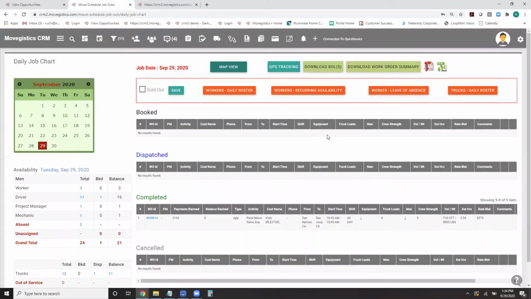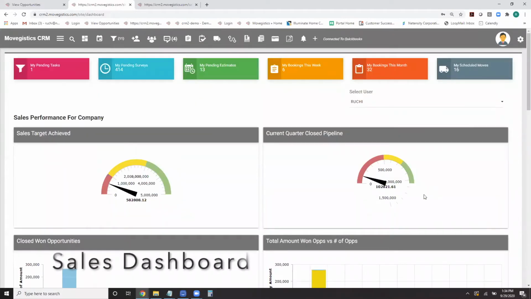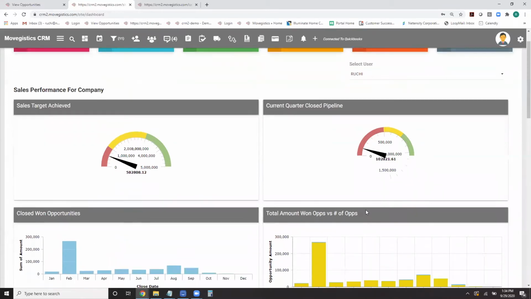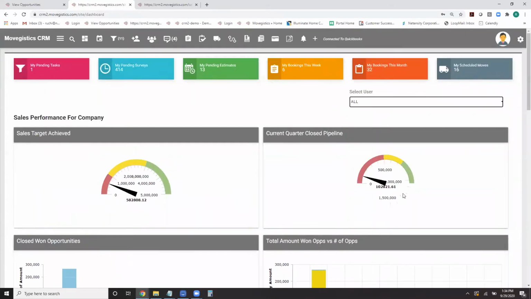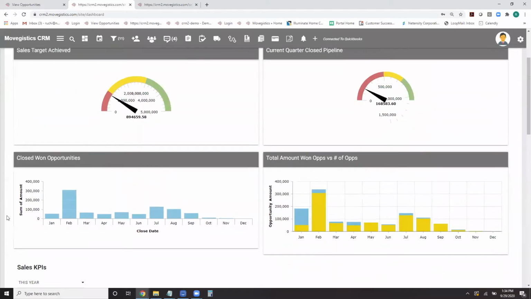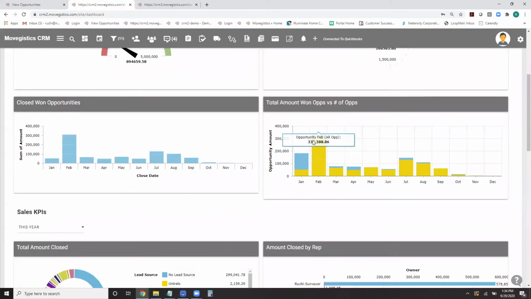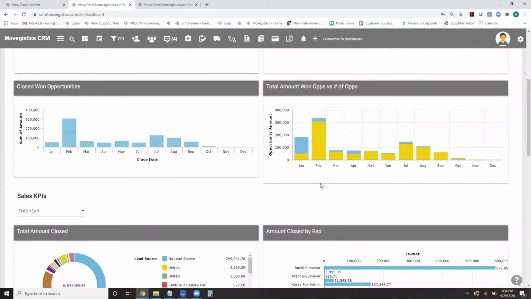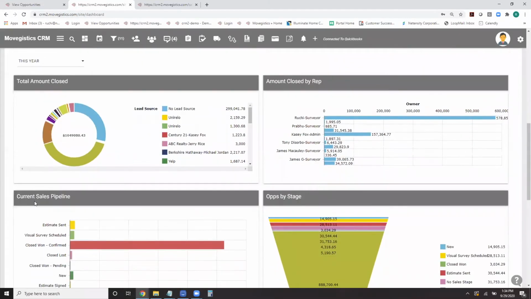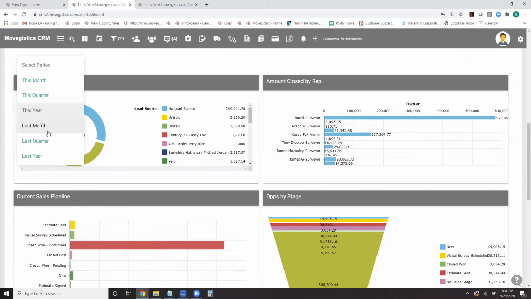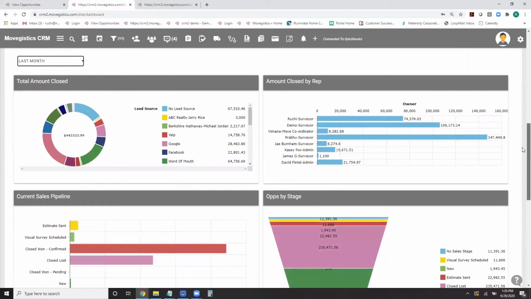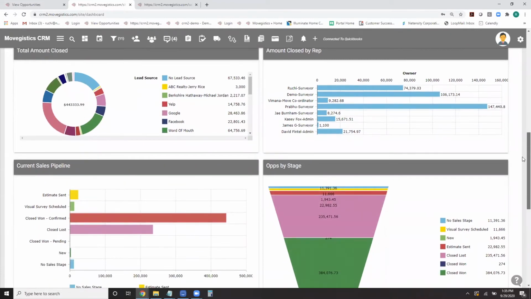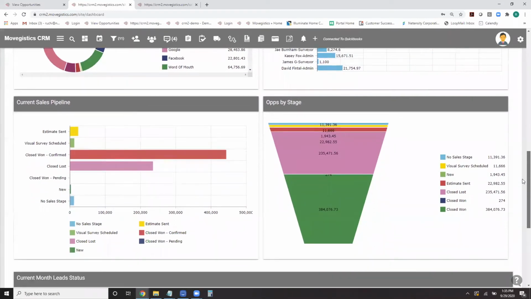And to end, I would just like to show you our dashboard that gives quick numbers to owners or management to see in general how the company is performing. So if you select all users here, you can see your opportunities by month and even the following month, how many came versus how many closed. And then you have your KPIs here. And this can be sorted by this year, this month, or last month, last year, like that. So this is a great view for you to see some quick numbers in general.